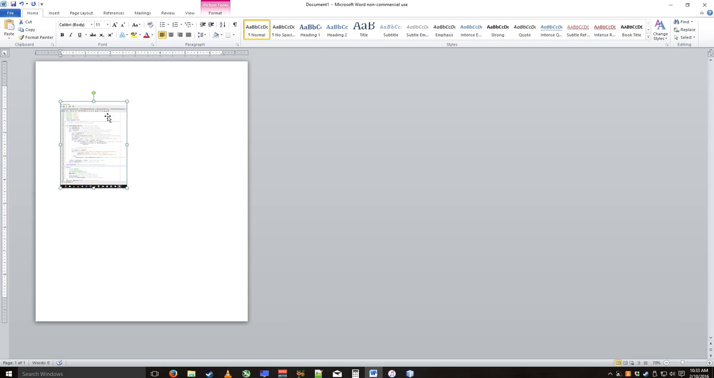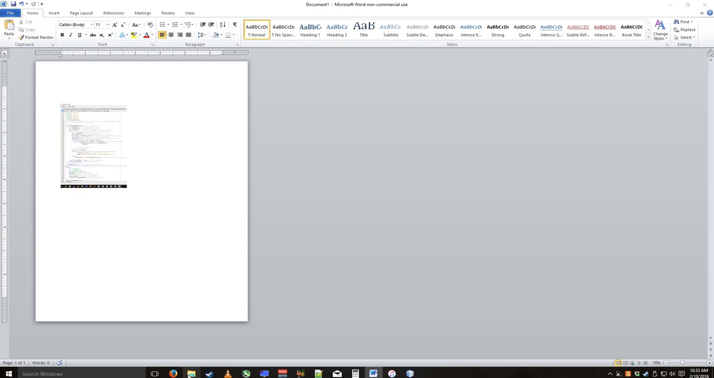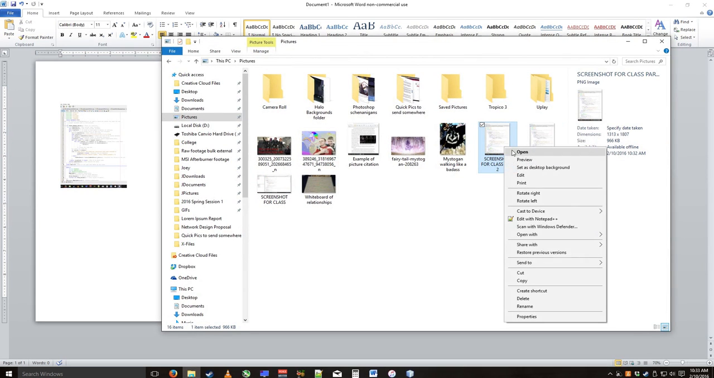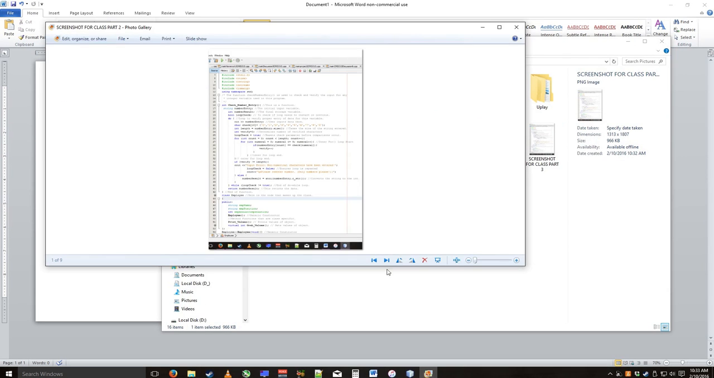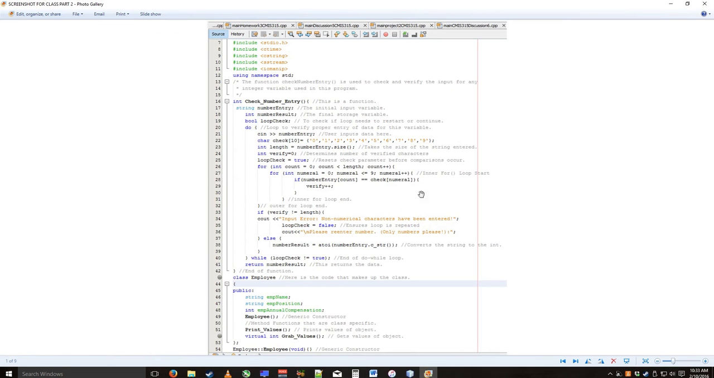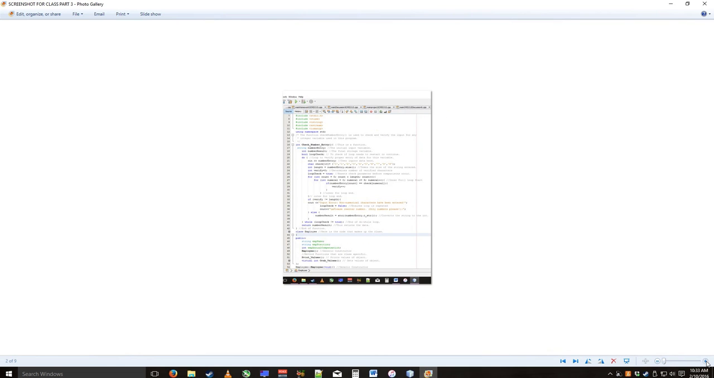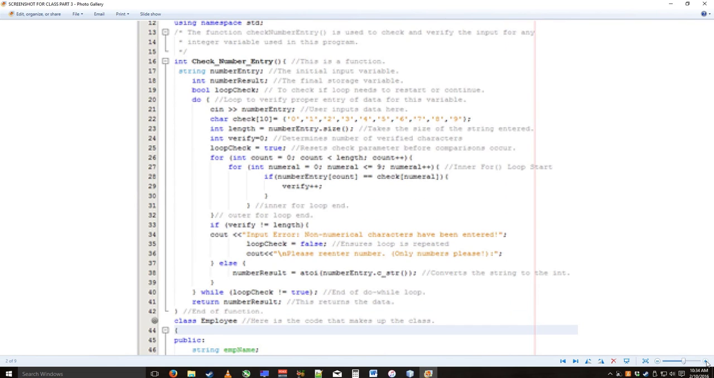Anyway, now that I have this, I'm going to click save as picture. I'm just going to be like screenshot for class part 3. Save. And then I'm going to open it. And I want you to notice something here real quick. Make this big. And this is the part 2, right? This is the part 3. Notice how much blurrier that is?